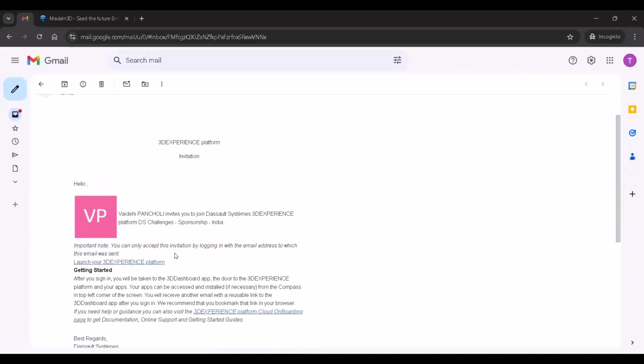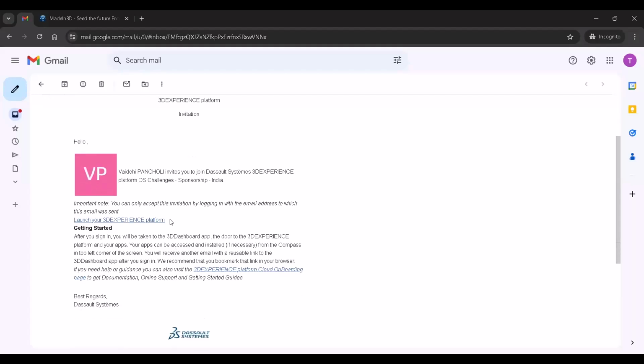The first step after receiving this invitation email will be to create your 3D Experience ID. We have already shared a video to guide you in creating the 3D Experience ID with this link. Once you click on this hyperlink, you will be directed to the login screen of the 3D Experience platform, from which you can add your credentials and create your 3D Experience ID. But be aware that you need to create your 3D Experience ID through the email that you have registered with the event, so that there will be no issues in the future.